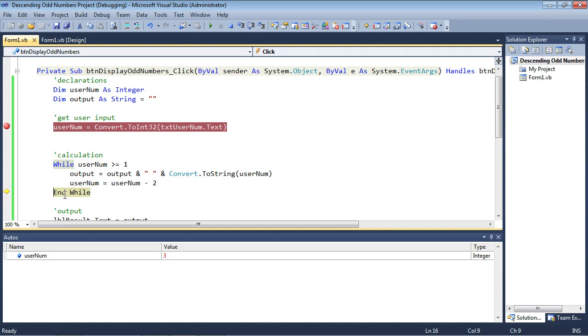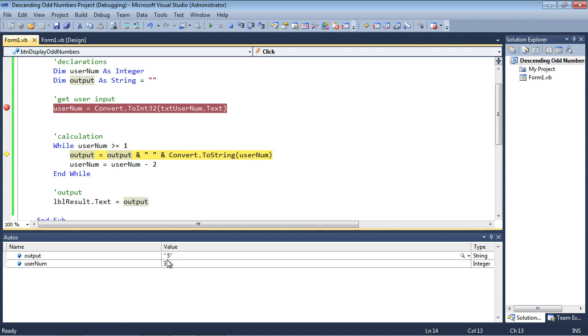Alright, we're finished with the first iteration of the while statement, so we go back to the top of it, and we ask if user_num is still greater than or equal to 1. It is, it's equal to 3, so once again we go into the loop body. Now the output statement, as you can see here, is this. We're going to take that old value, and concatenate a space after the 5, plus the user_num 3.